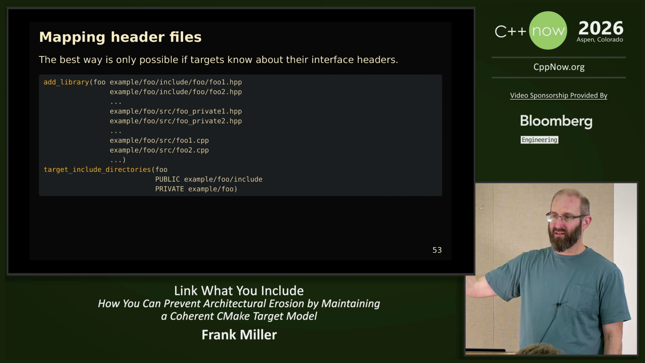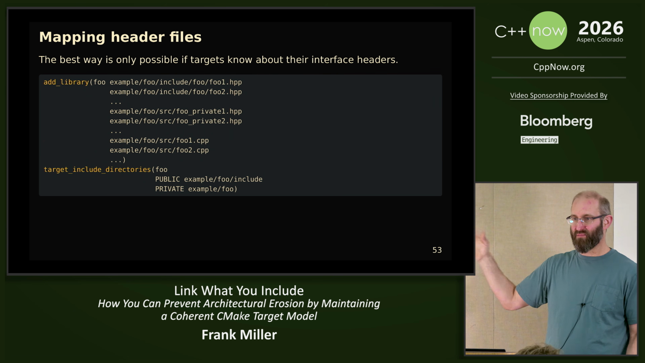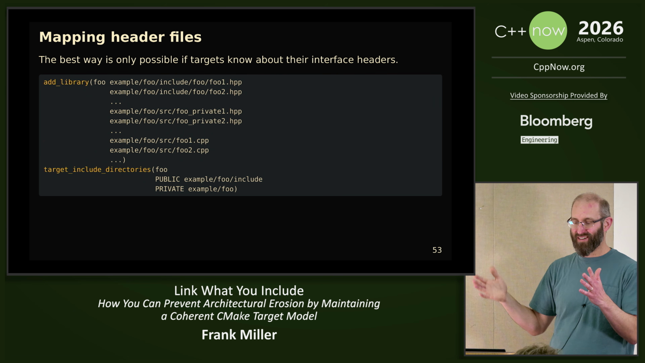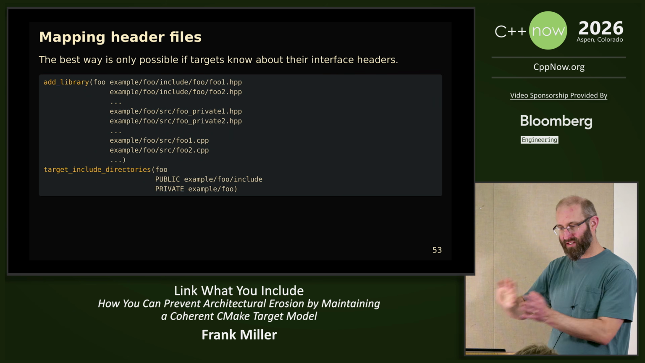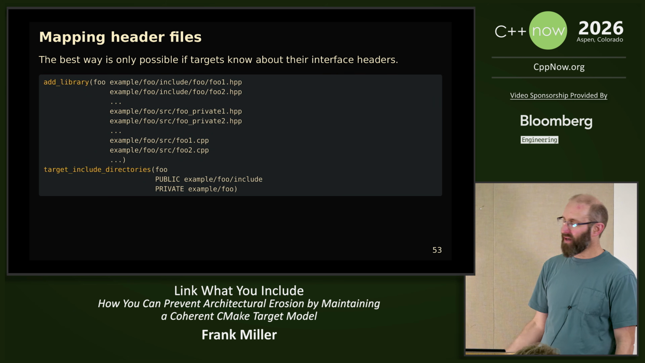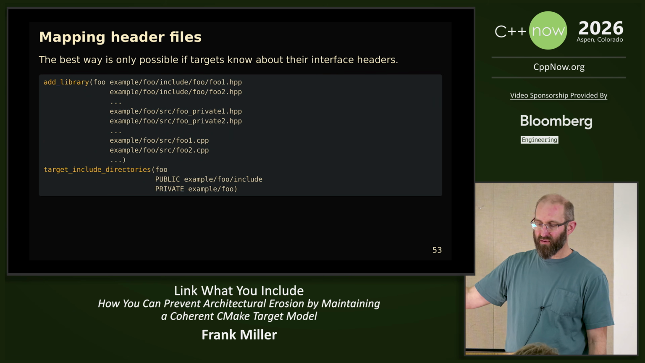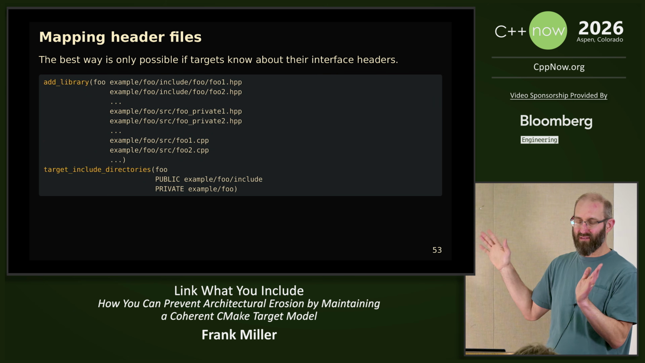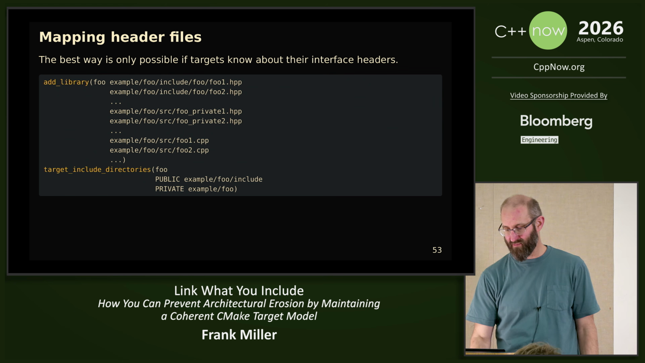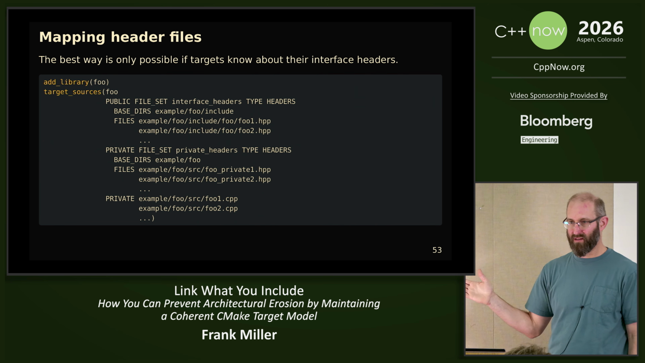And that's kind of weird, that you're passing these headers to your sources property. They're not sources. You're not compiling them. You're just telling CMake about them so CMake can stick them into the IDE. And we also have these include directories down here, but these two things are kind of related, right? And so the modern new way of doing it is like this.